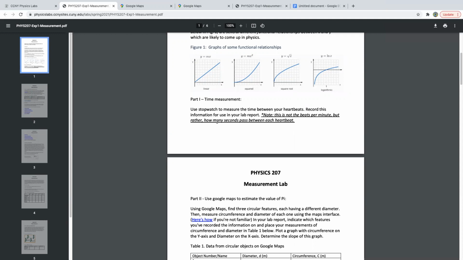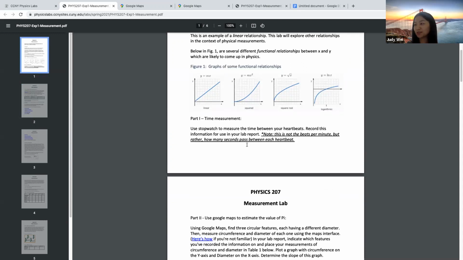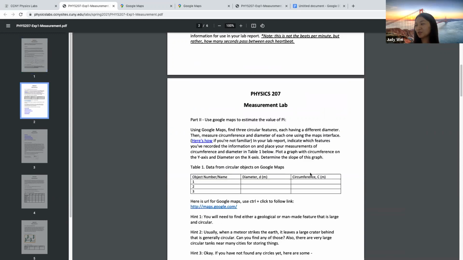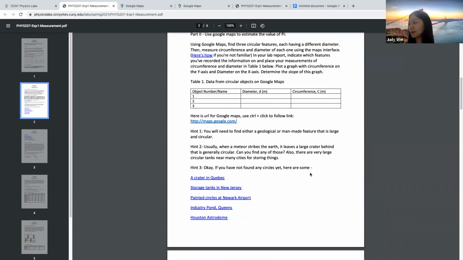Okay, so for part 1, you don't have to write much about your procedure. You just measure, and then tell what you can, but it's up to you. Some procedures need much more detail, but for this one you can just say, use a stopwatch to measure the time between my heartbeats. That's the procedure. You don't have to be very long. It's just to make sure other people can understand how you conducted your measurements.